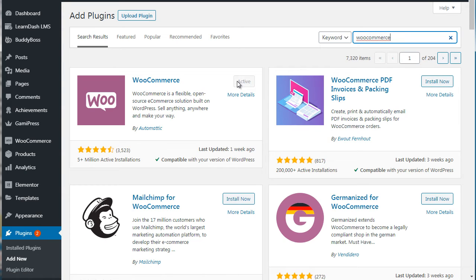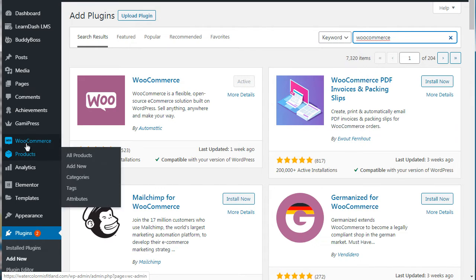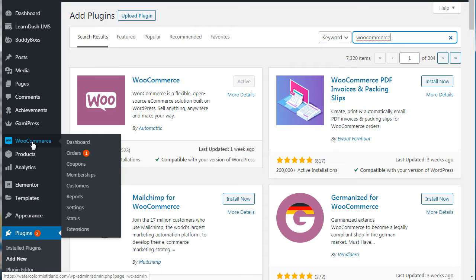And then, of course, after it installs, you'll have to activate it. So there will be a blue button that says activate, and you can simply click that. Now, once you're done, you are going to see WooCommerce over here. From here, you want to go straight to settings.